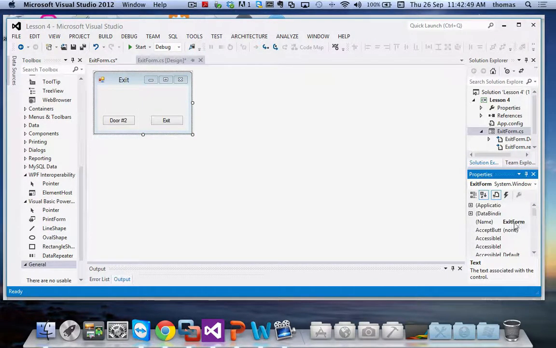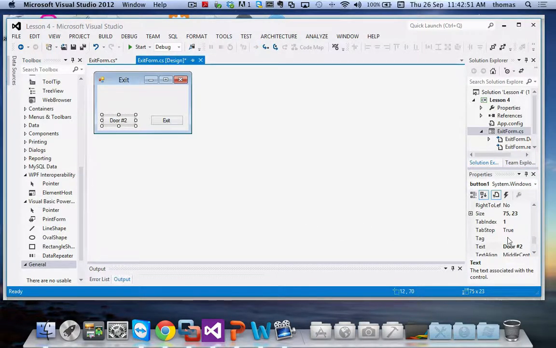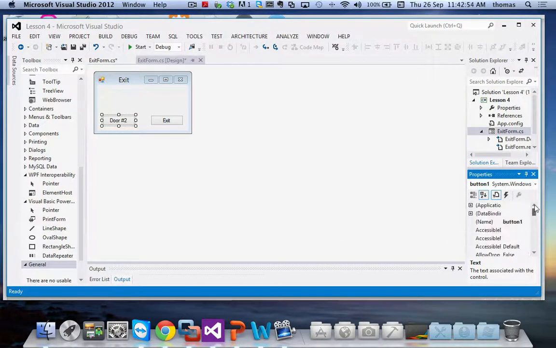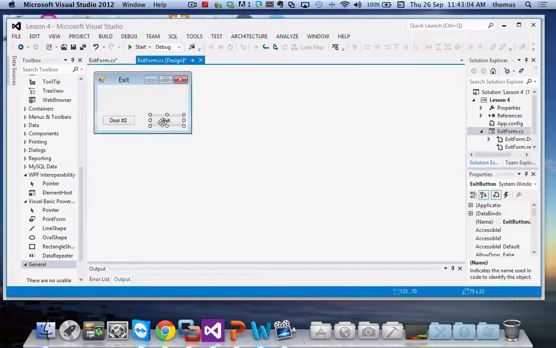Well, guess what? If I look at what the button is called, it's called button 1. That's not a good name, so I have to change that. Let's just call this exit button 2, because it makes sense, right? Exit button 1, exit button 2. We know which one it's going to be.